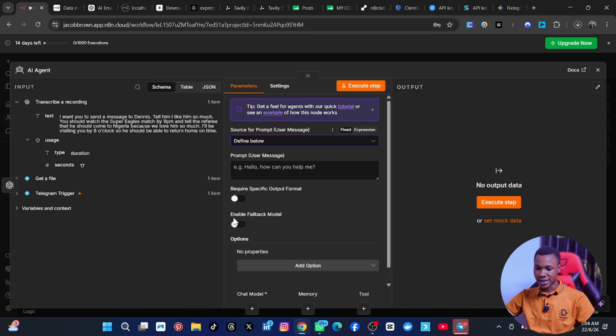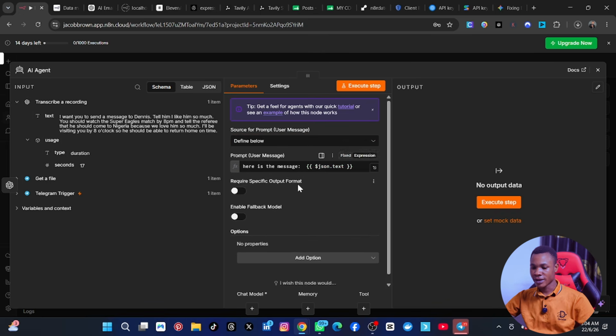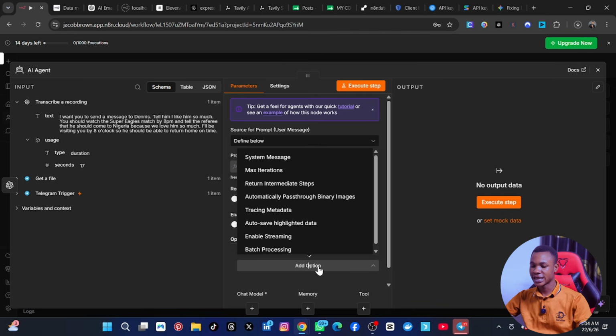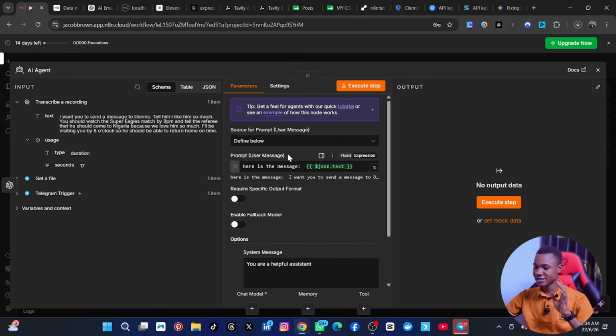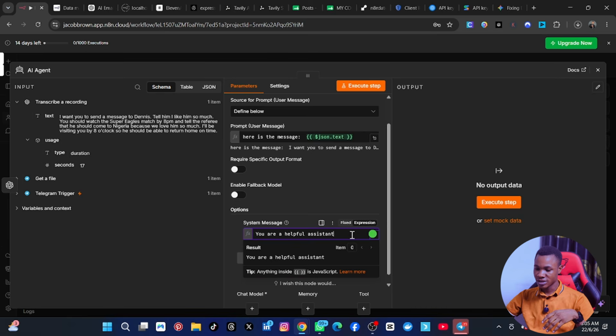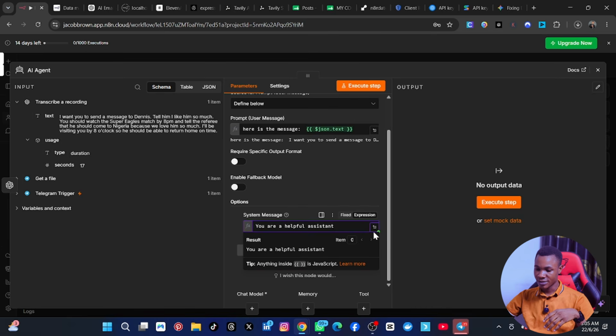Then connection, let's define it below. Let's map out this test. Let me pick the message and then map it somewhere here. So anyway you want to put it, you can see that we have the message here. Of course an AI agent needs a system message. You should know that the system message is important. So let's open the expression so that you can see what I'm doing inside.